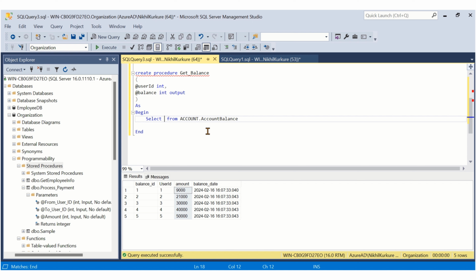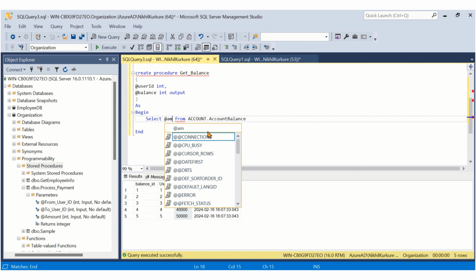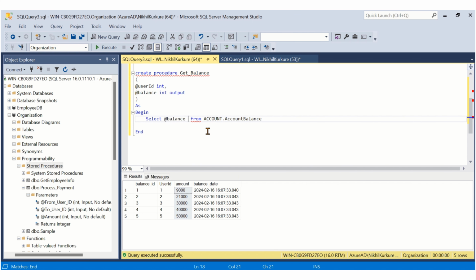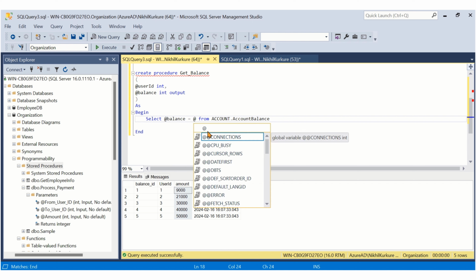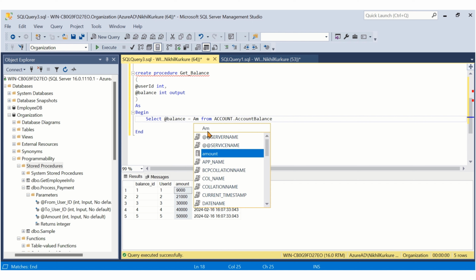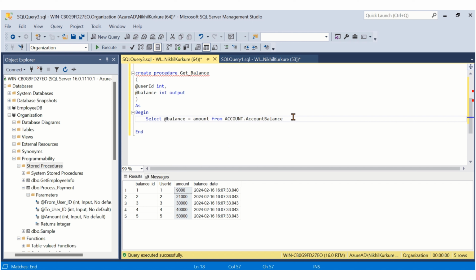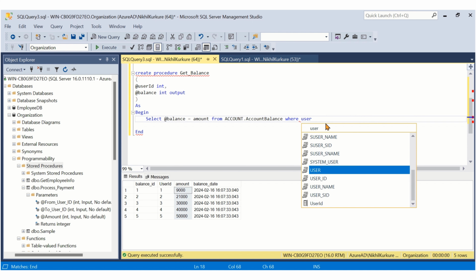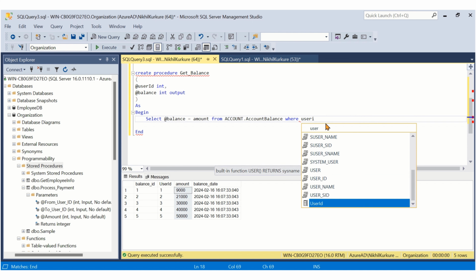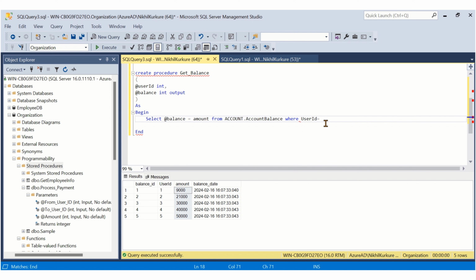Select instead of star, I will set balance equal to @amount, and here I'll have to check where user ID equals @userID. This is a simple stored procedure. Based on the user ID, we will be able to get the balance.